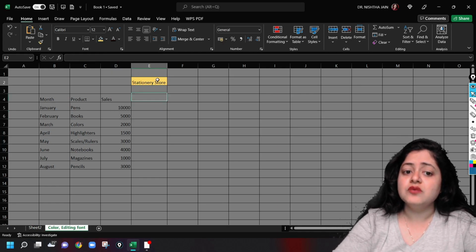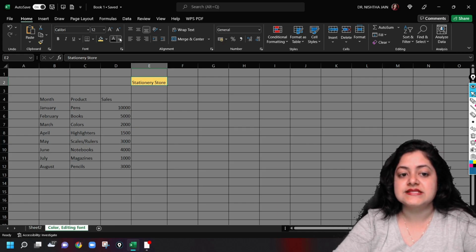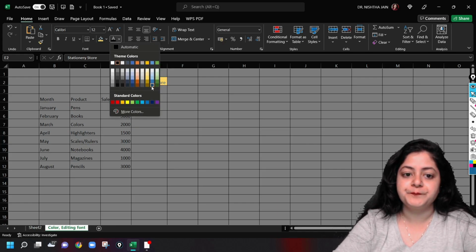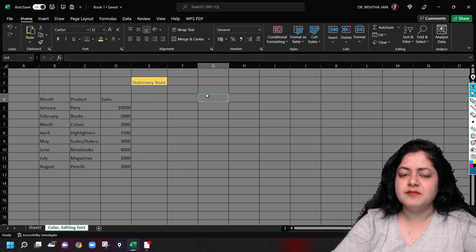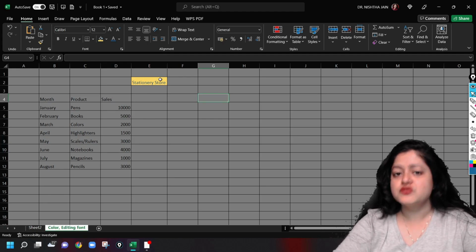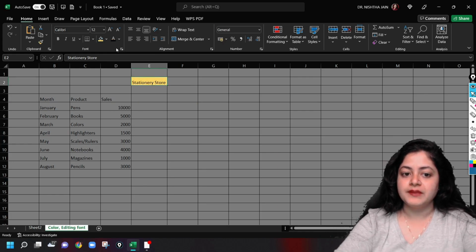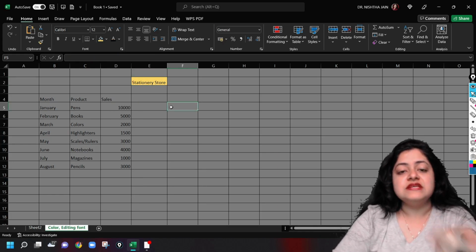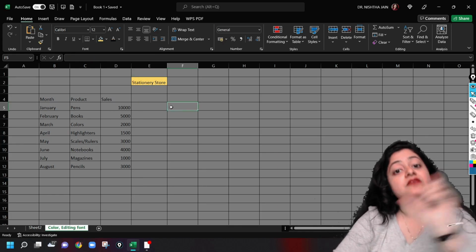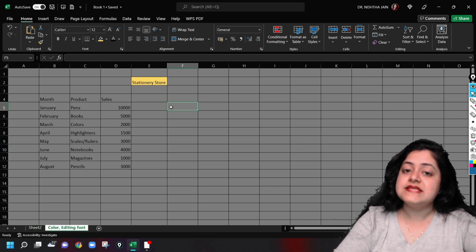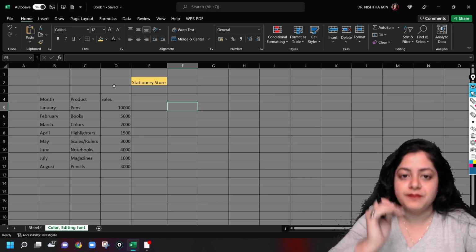Now, if you really want to see how the color changes, let us select some other color, maybe blue. Yeah, but it's not that bright, right? But still, I just wanted to show you how it looks. Okay, so let us get back to the black color here. Now we have seen how to change the background color and the font color. Let us see how to change the font type now.